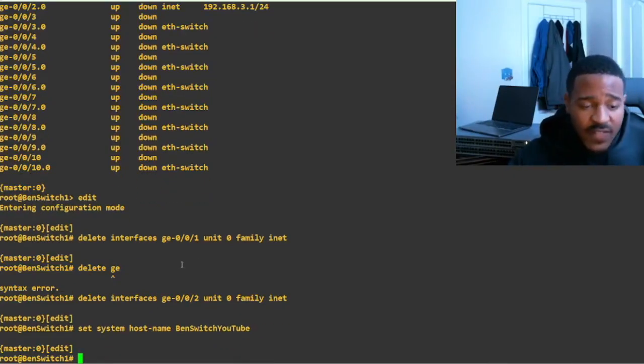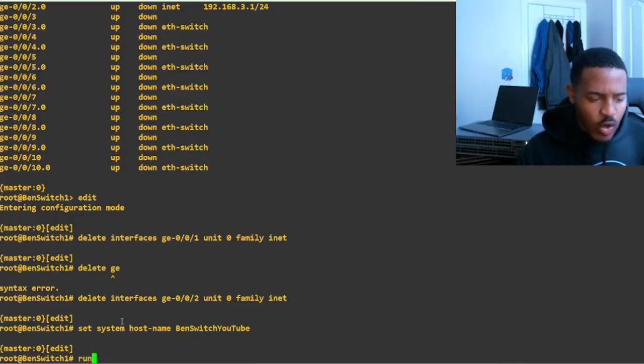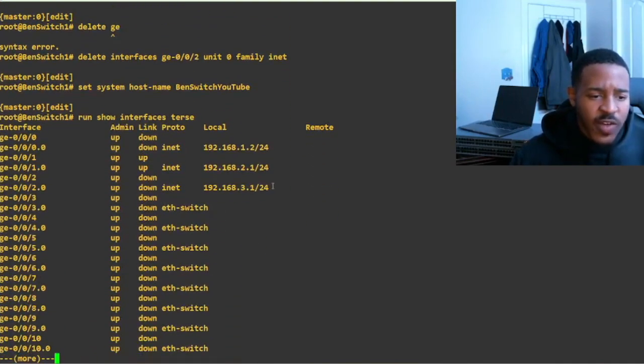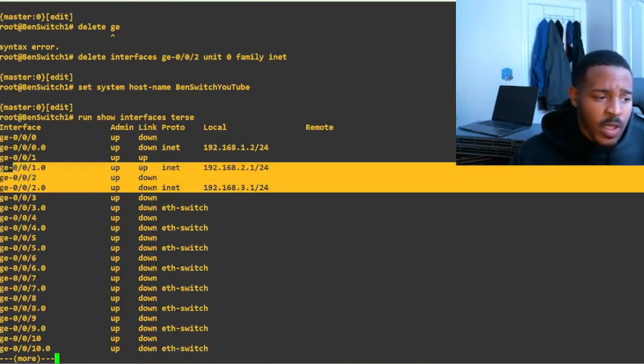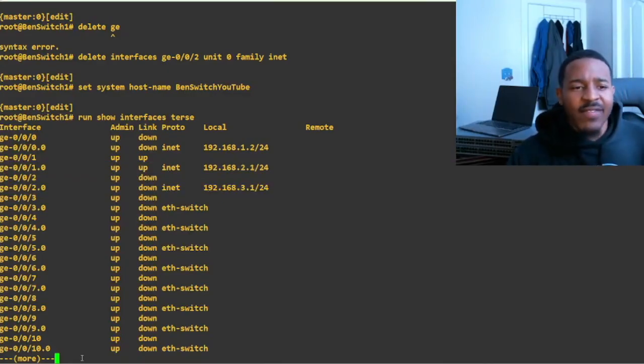So we've made all of these changes, but we do not see any changes that have happened to our configuration. We do not see a change to the host name. Let's do a run show interfaces terse to see if those IP addresses are still on those interfaces. And they are. So we have made the changes, but they have not taken place. On Cisco, if we would have made these changes, they would have taken effect immediately.